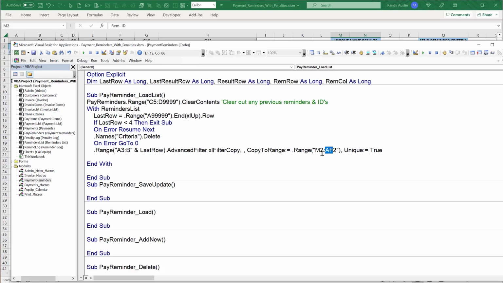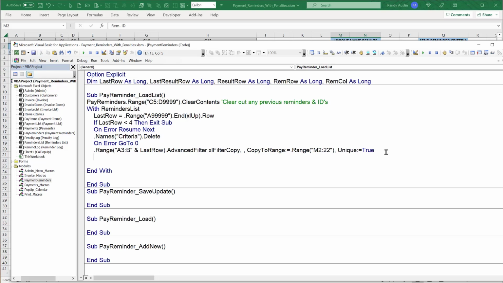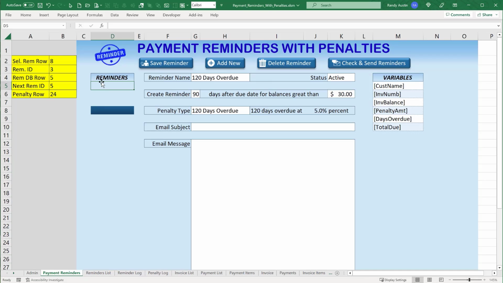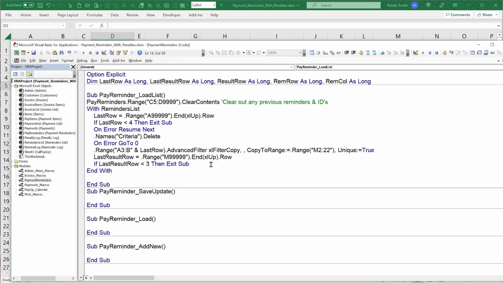Okay, so now we want to determine the last results row. The last results row is equal to the last row based on column M. If the last results row is less than 3, we have no data, right? So if it's less than 3, we got nothing. If it's not, then we would bring it over. Now notice our first results row starts in row 3 and our first source row starts in row 5. So we need to compensate for that difference when we bring it over.